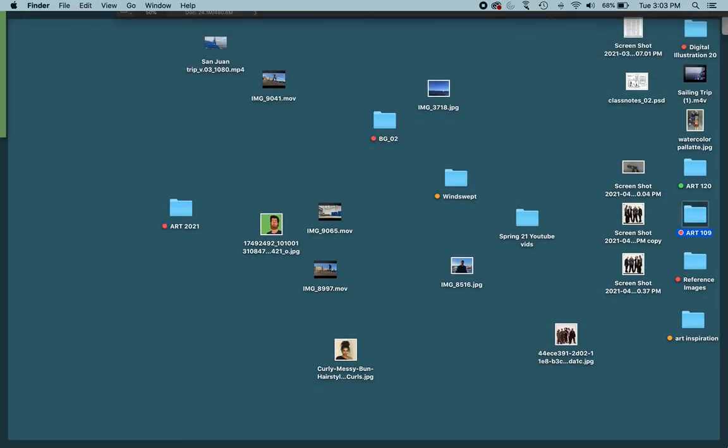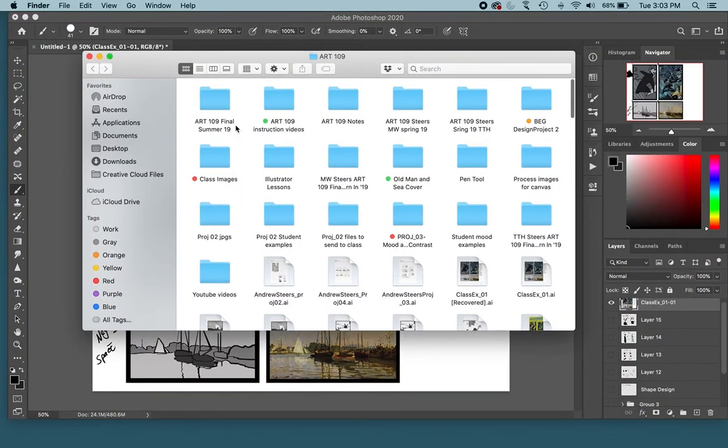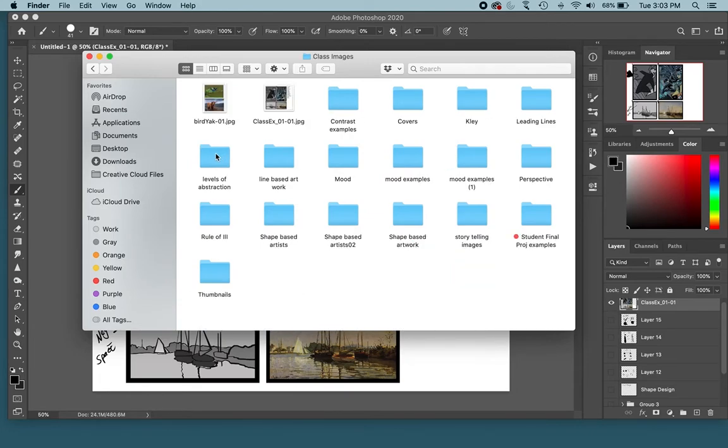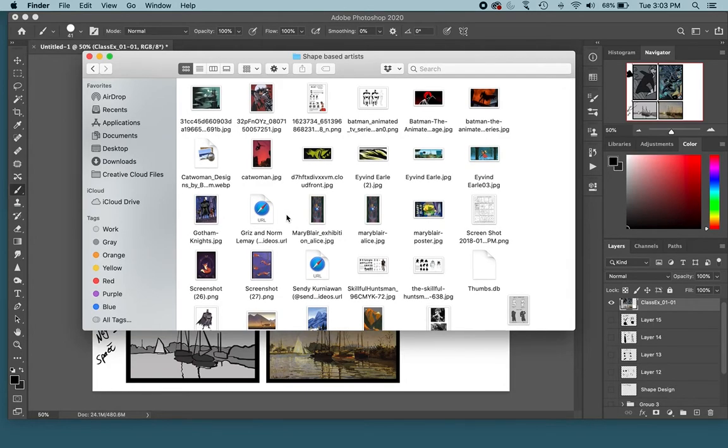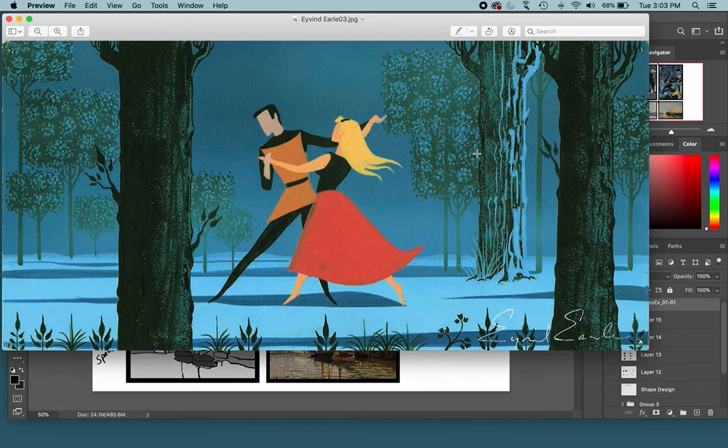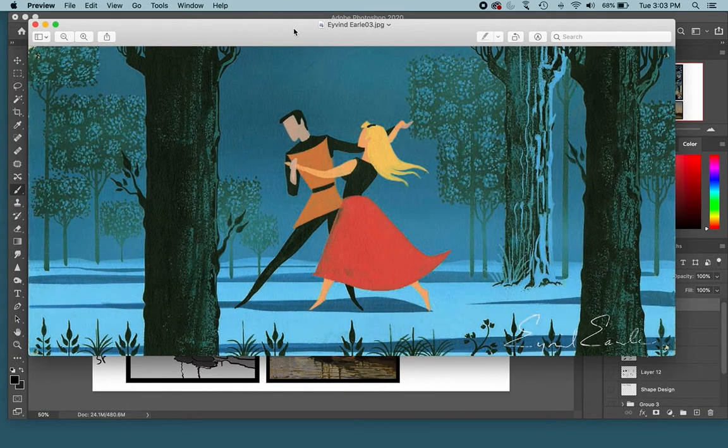So let's look at a few artists that used shape really well in their drawings. For most subject matters I will bring in masterwork for us to study. So this is Eyvind Earle, if anyone has ever seen the movie Sleeping Beauty.